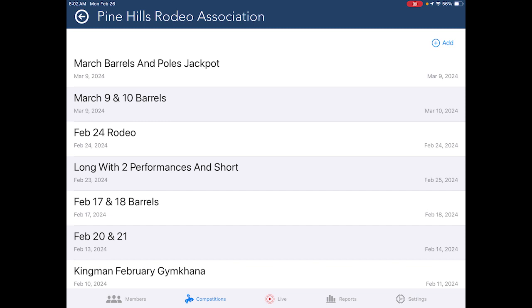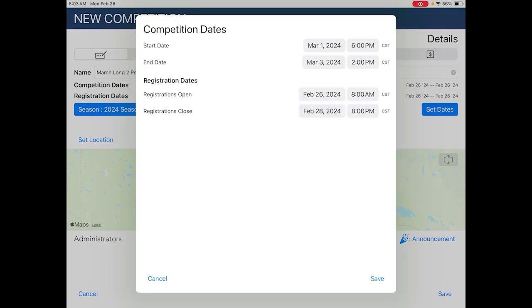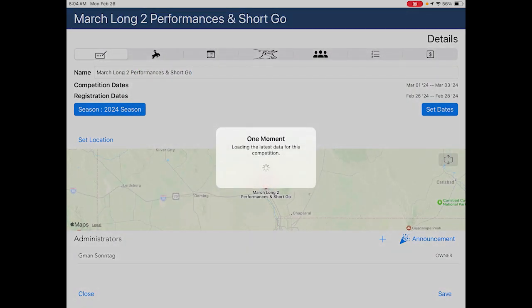First, we will set up the competition details by tapping the plus add. We will add the name and set the dates and times. This is a 3-day competition, so make sure to set the start date as the Friday, the end date as the Sunday. And we will set the location and tap save. And then tap the events tab to begin setting the events.